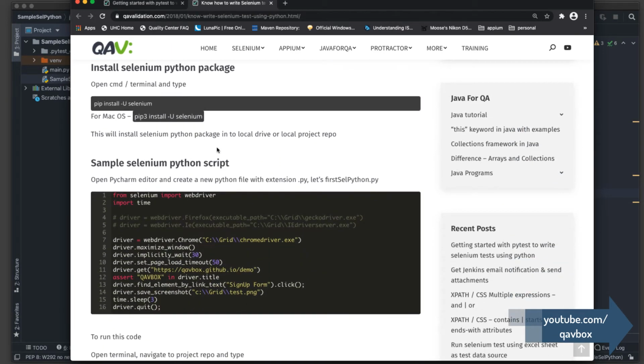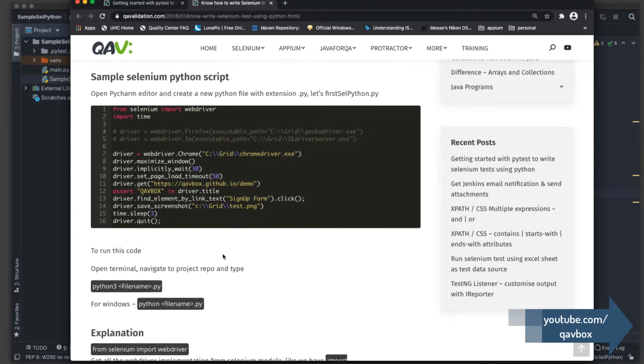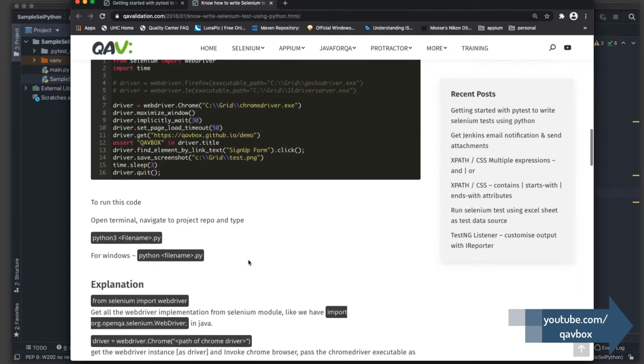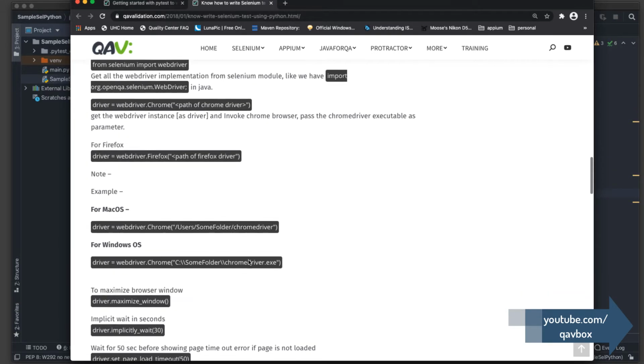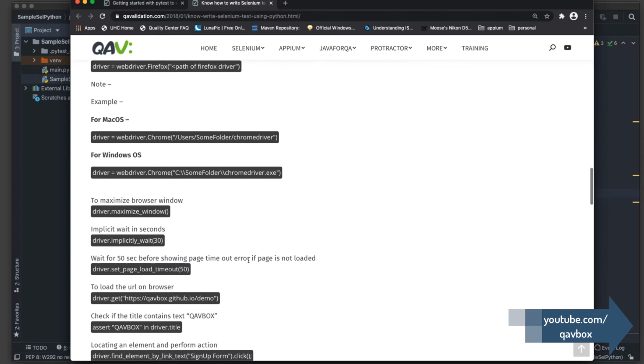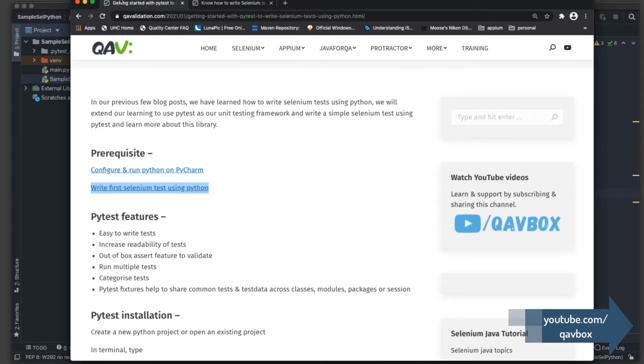How will you install Selenium? And this is the simple Selenium script to launch a specific browser and then take a screenshot, and all those things with the explanation are there. So you can just refer to this one, but today we will be focusing more on PyTest.